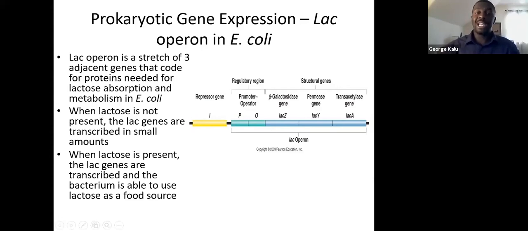Okay. However, if we introduce lactose to E. coli's environment, then these lac genes, lac Z, lac Y, and lac A, are all going to begin being transcribed. Okay. Once these genes are transcribed, then the E. coli will have all the proteins necessary to help it break down lactose and use it as a food source.